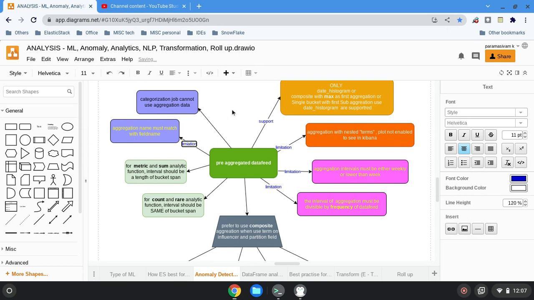Custom categorization jobs cannot use aggregated data feeds. You know what categorization jobs are, right? I mean classification jobs, I think. Not classification, that is something different. Categorization jobs cannot use the aggregated data feeds. So this is a limitation.